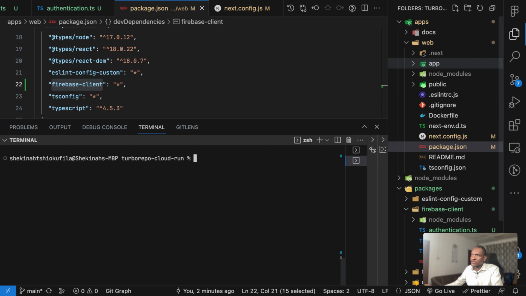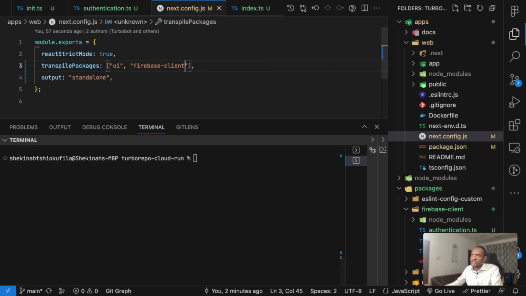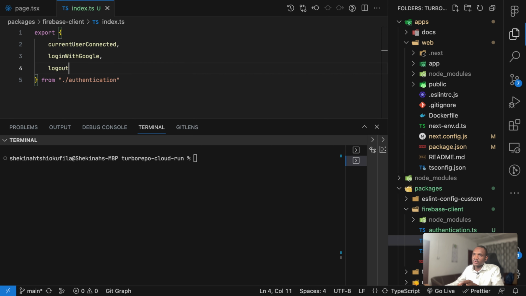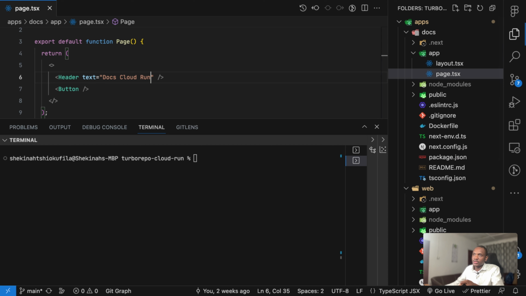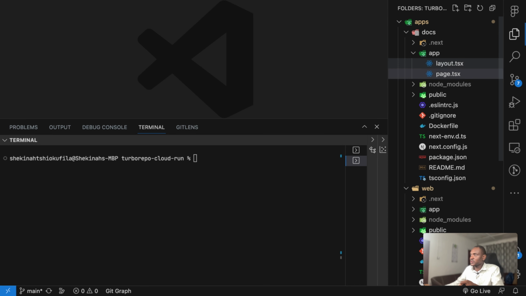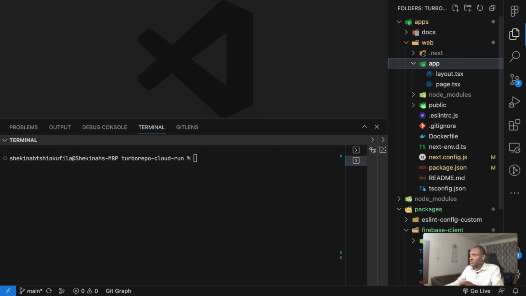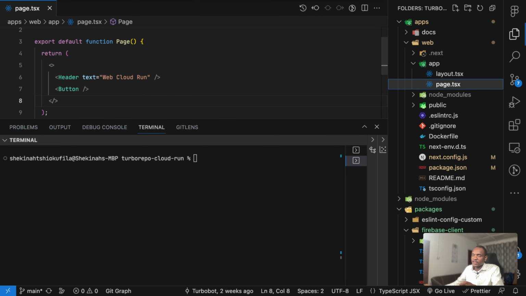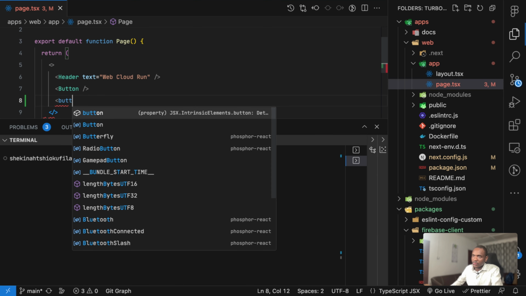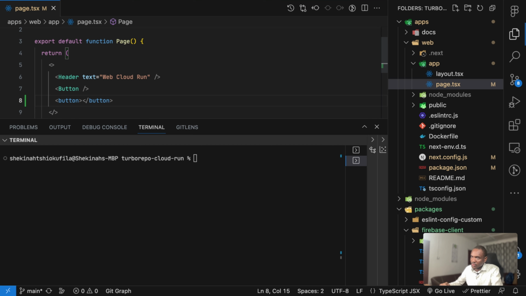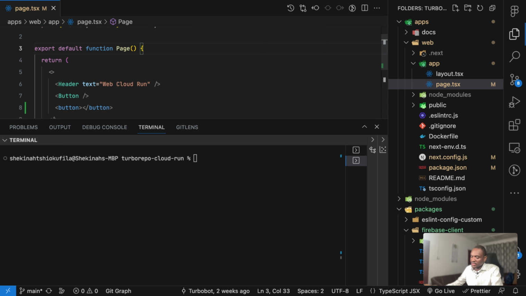Now we are going to implement a simple system that helps us to manage a connection and disconnection from our system. So we are going to do that inside of our web project, not inside of the docs. We are going to do that inside of the web. Here we are going to open here. Okay, and I'm just going to create a login button here, and we are going first to verify if the user is connected.